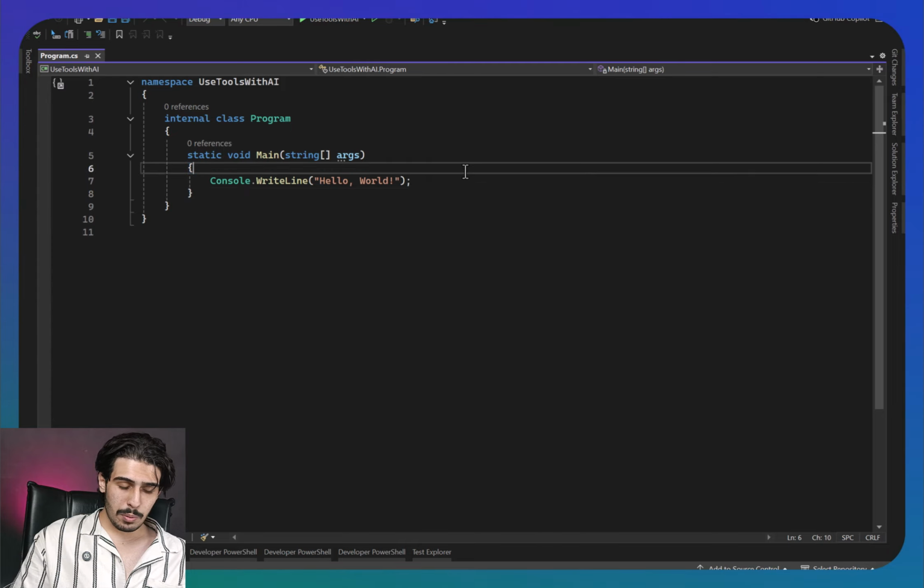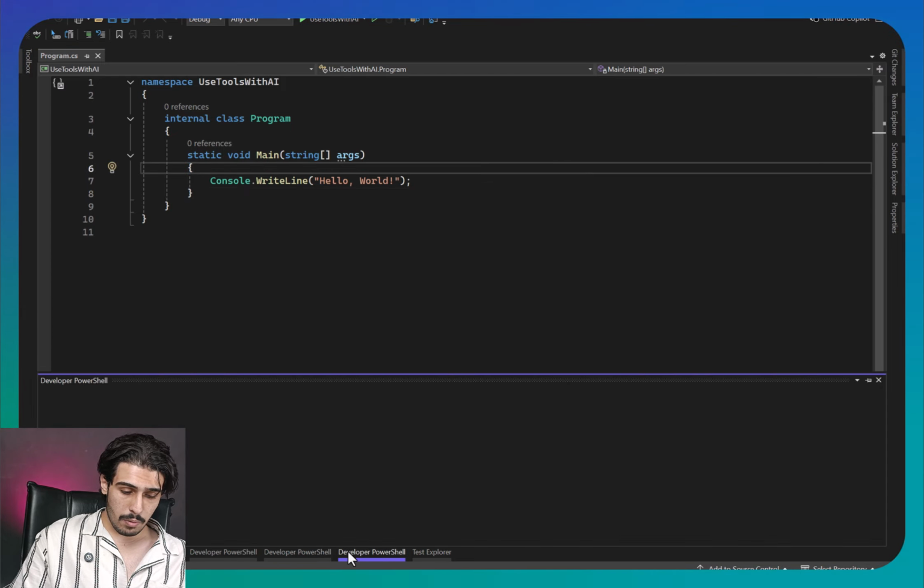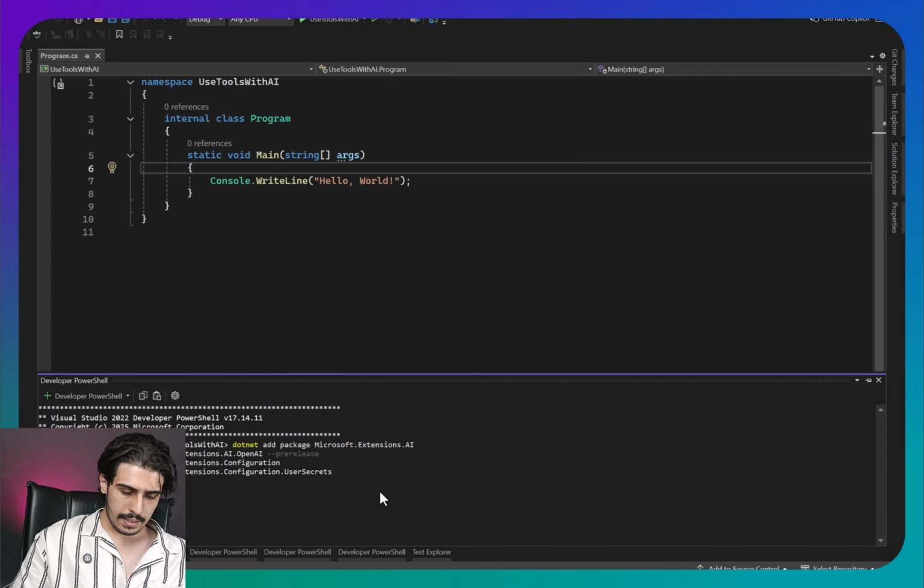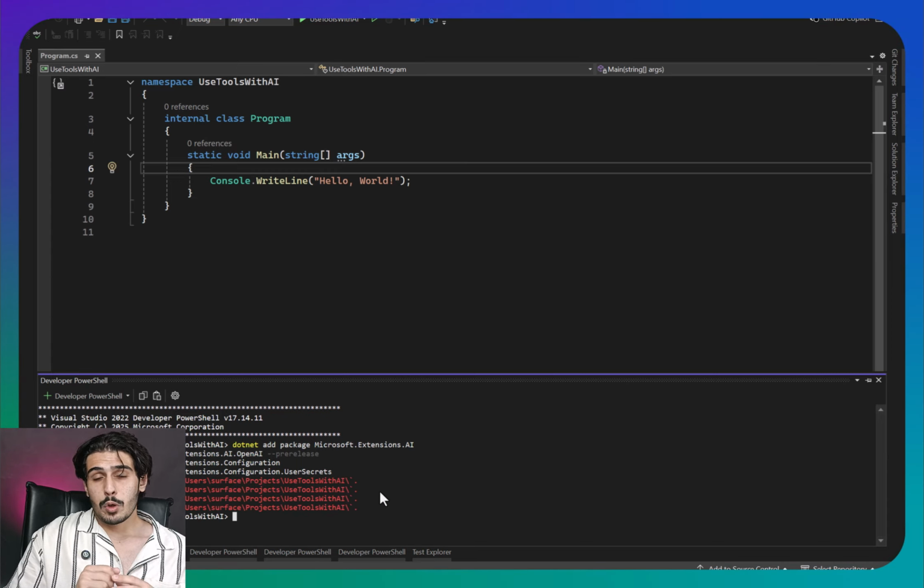So I've created a simple console application here. First of all, we need to install some packages. So I'm going to open a developer PowerShell window and paste these codes. I'm going to install Microsoft.Extensions.AI and AI.OpenAI to be able to send OpenAI requests and have an IChatClient, which we are going to talk about, and Microsoft.Extensions.Configuration and Configuration.UserSecrets. And they let me save my important information like OpenAI API key in a safe mode.